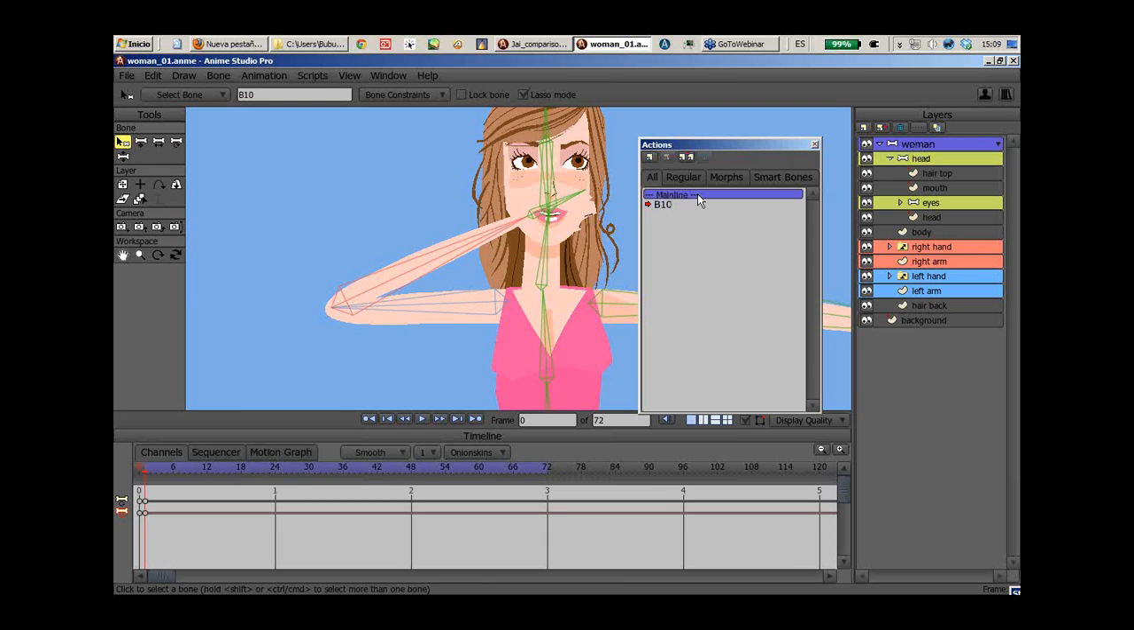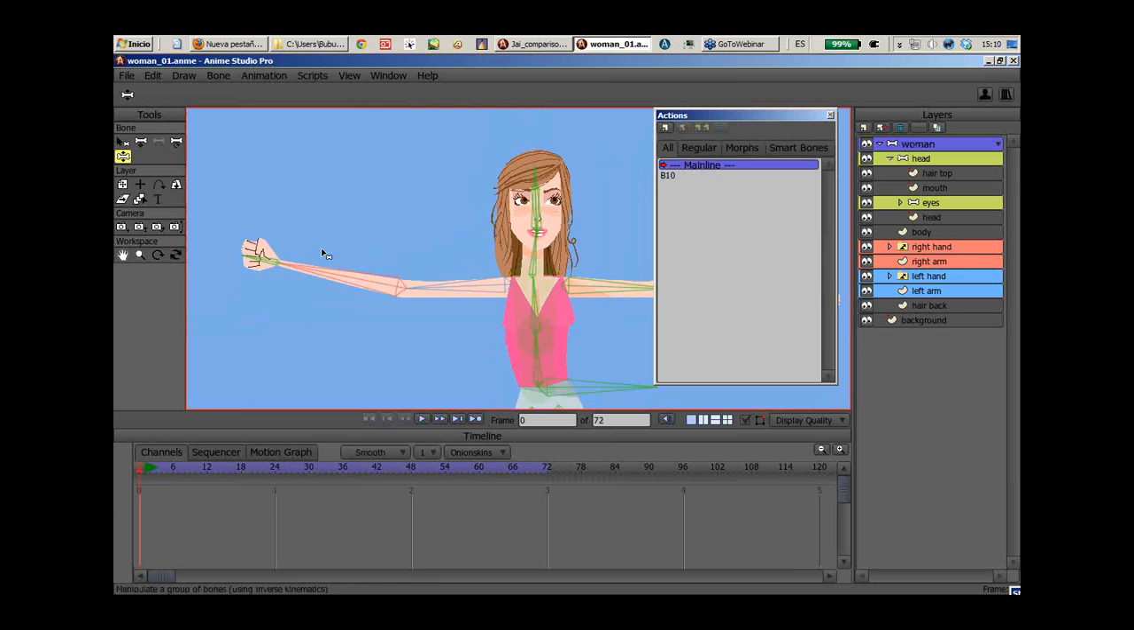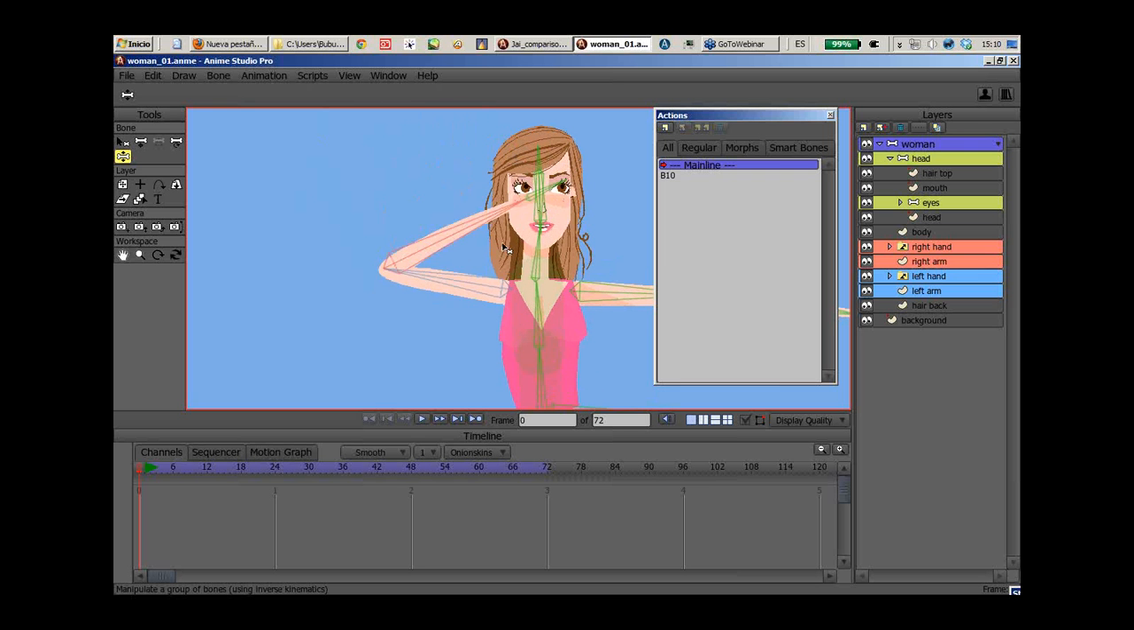So we adjust to the shape we want, and now go back to the bone layer of the woman and double click in mainline here. And now if we try our arm, you can see it is working much better than the previous version. Okay, but if we rotate it to the other side, we're still having problems, right?